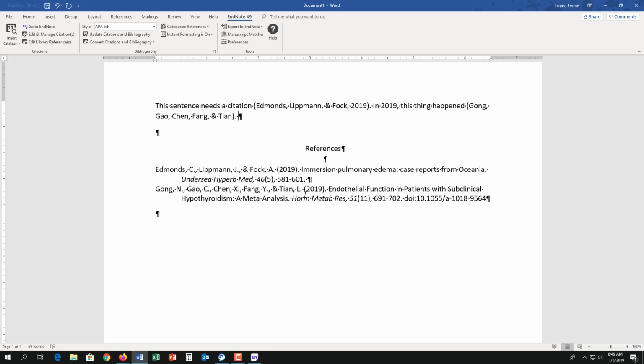EndNote has a wide range of available styles. You can even create your own citation style. So whatever journal you are submitting to, if you're using APA 6, if you're using APA 7th, EndNote will be able to accommodate that.